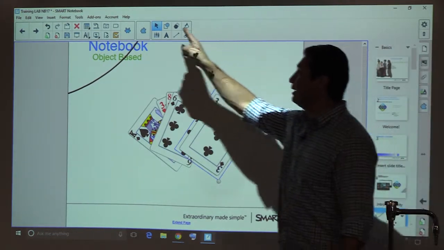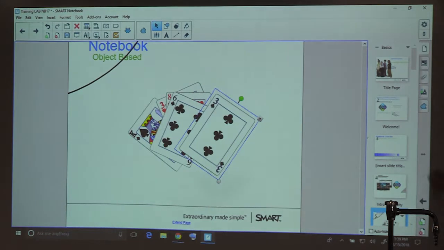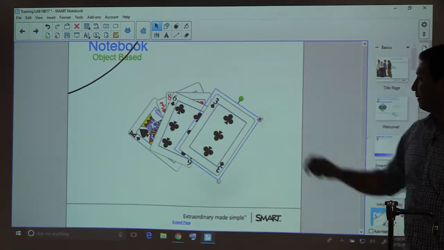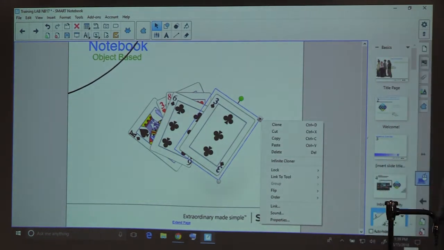So if you can't find it here and you can't find it on these tabs, you're going to go into your BFF. What one of those options would I use? Order. I would use order, right? I would say order. Do I say front, back, forward, or backwards? Where do I send it?